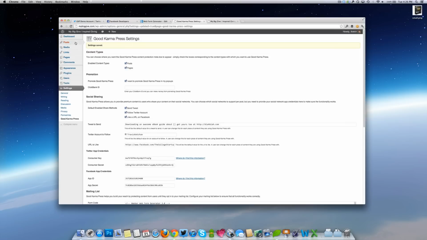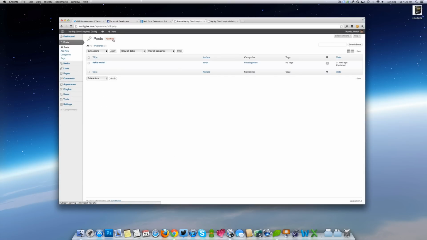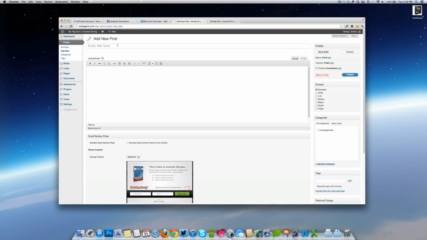Now what we want to do is we want to go into a post, and we're going to do an example post here. So you can see all posts. We're going to go ahead and add a new post. Okay, so this is going to be an example Good Karma post. Okay, and so what we want to do is create some content, right? So you're going to write a normal post, but this is going to be for subscribers only. So let's say this content area is only for subscribers.